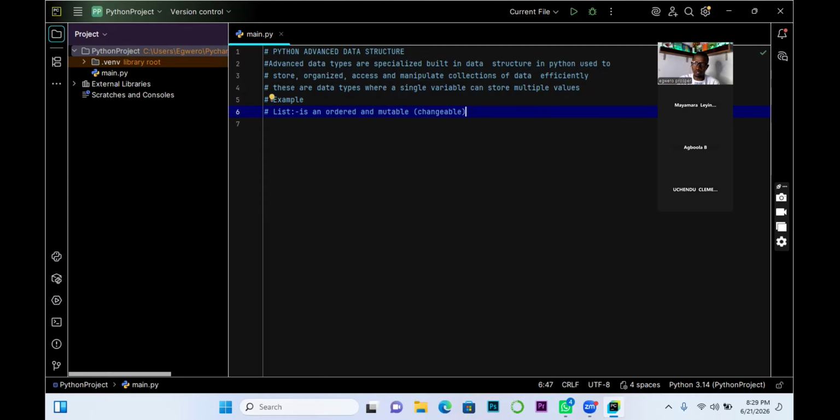When we say it's mutable, it means that the value stored in it can be manipulated. For example, you can have a value in a list, then you can change that value, or delete it, or even add more values to it, which means you can tamper with it. That is what makes it mutable.